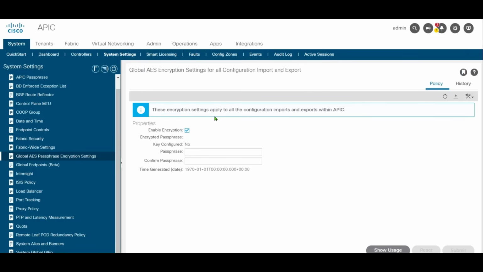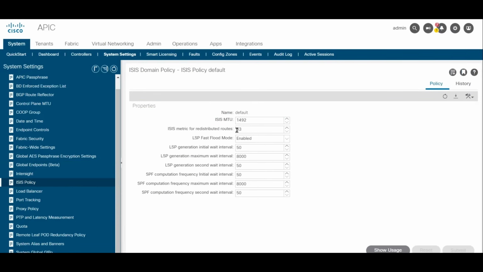The ISIS metric default is 63. We'll navigate to System, still the system settings, and ISIS policy. By default it is 63, we don't want to change it. It ensures that when a new spine is introduced, for example booting, or during upgrades, a reboot of a spine, the spine is not in the path for forwarding to external destinations until the full configuration of the spine is completed and the default metric is changed to a lower metric.